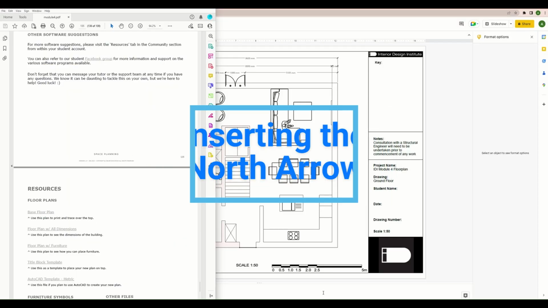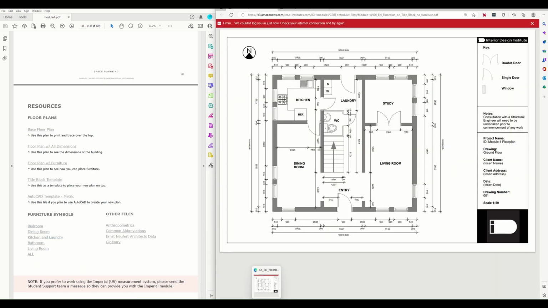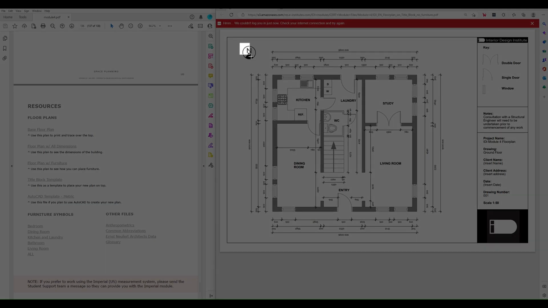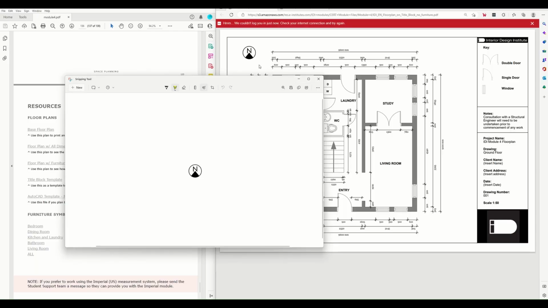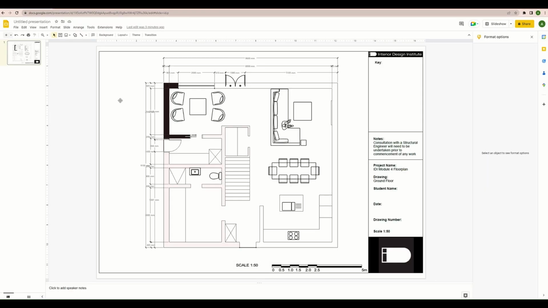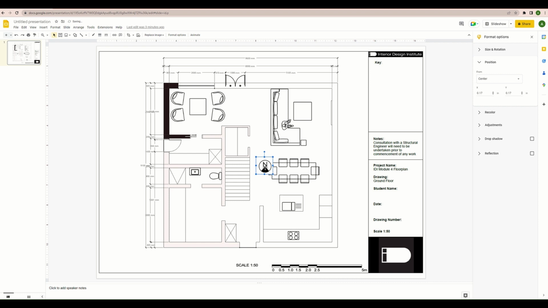Open the floor plan with dimensions from the module PDF. Use the snip tool to copy the north arrow. And I'm going to put it into my drawing. Paste the north arrow onto your floor plan title block. Here it is.